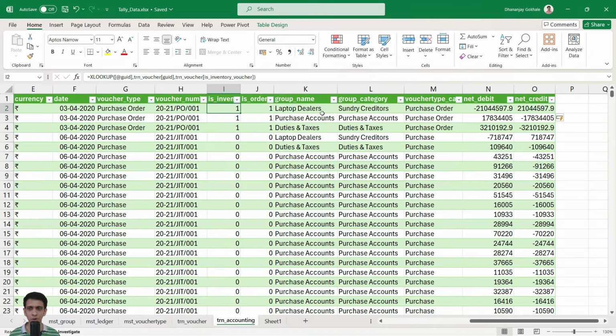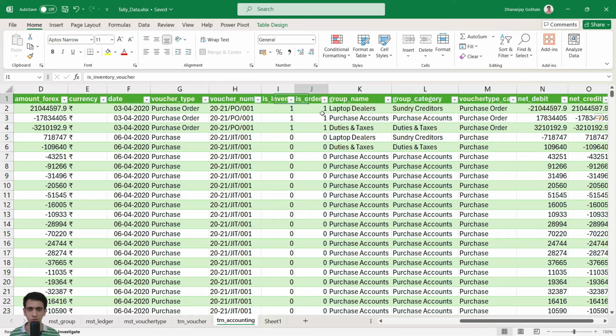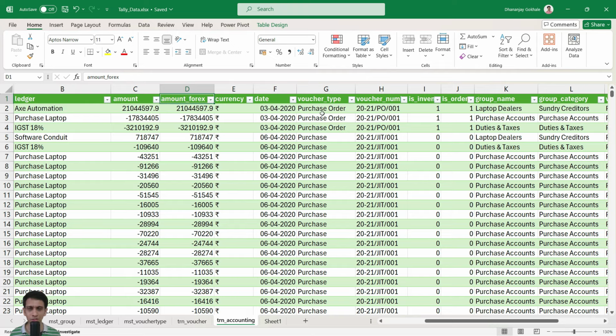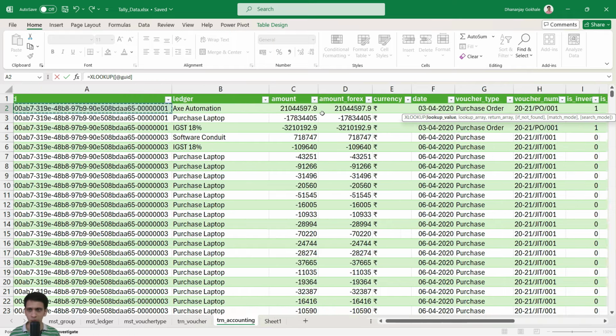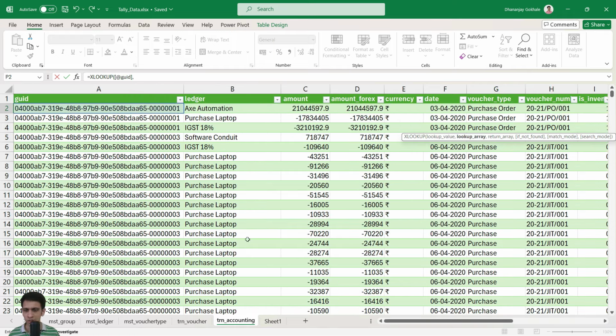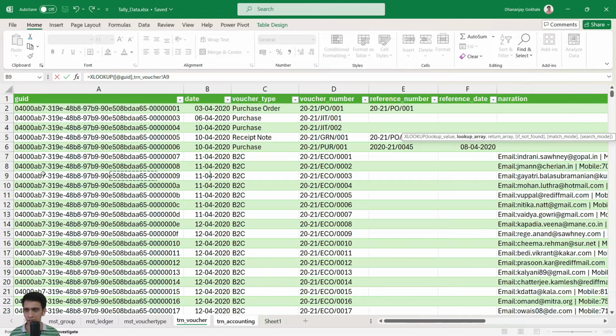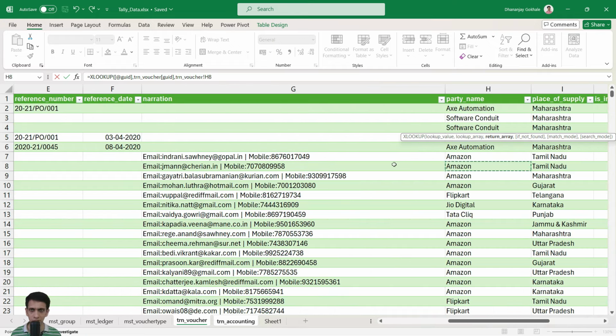So even the party name is not there. We have just the group name and like this, but for, let's say, a sales voucher, which party was debited or credited, whichever is there. So we require one more field called party_name. So I will pull this: equal to XLOOKUP. Based on this GUID, search for party name. Okay, party name here, Control Space, comma, party name.